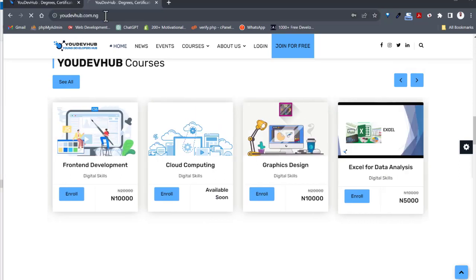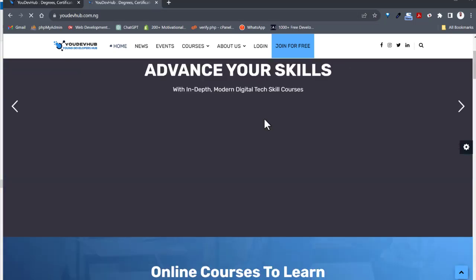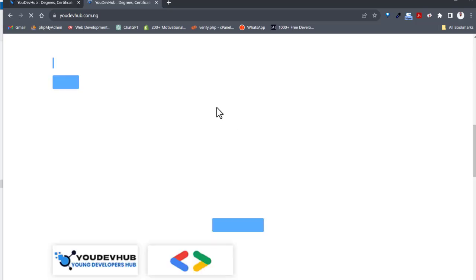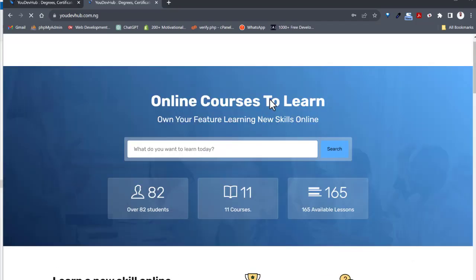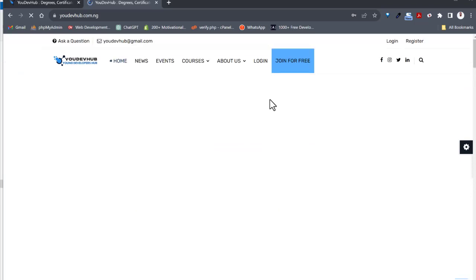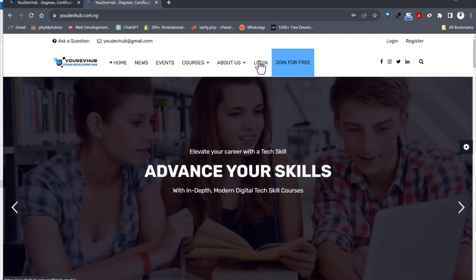youdevhub.com.ng and click on enter, which brings you to the home page just as it is. Right, so this is for the desktop version. I'll be doing another mobile version shortly also. So in the desktop, you can see you have the login and you have the join for free.